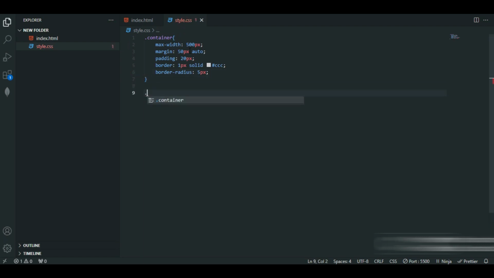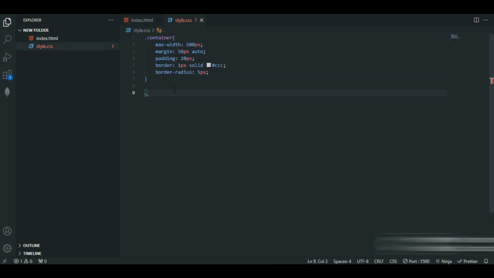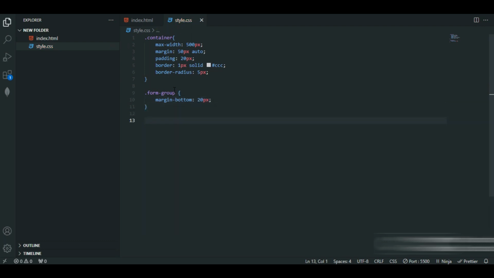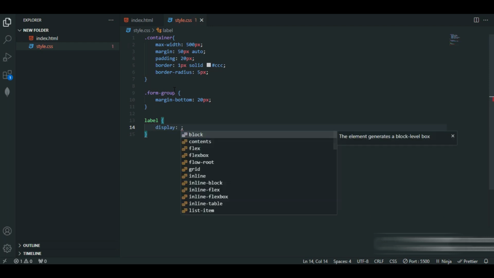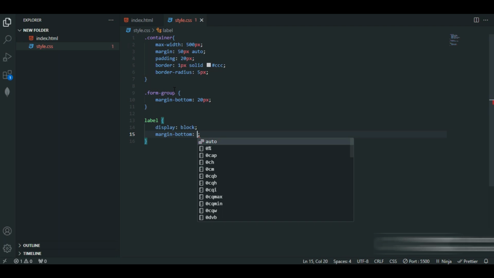Next, we'll be writing style for form group. Just copy this one. I'll just give margin bottom of 20 pixel. Next, we'll be styling label. So I'll just give display block, margin bottom of 5 pixel, right?